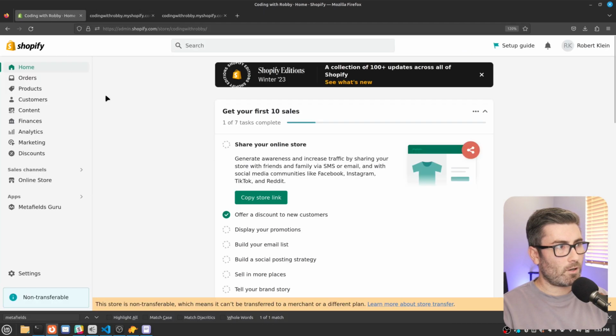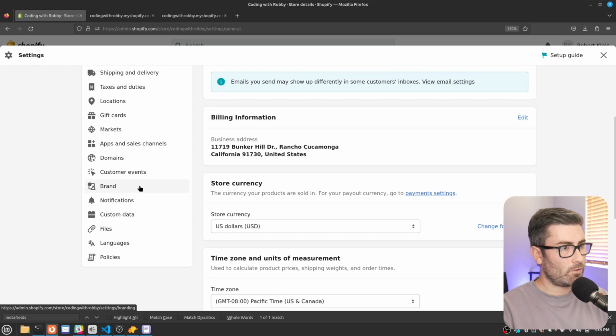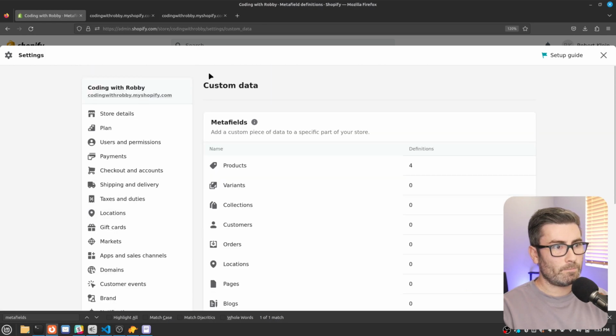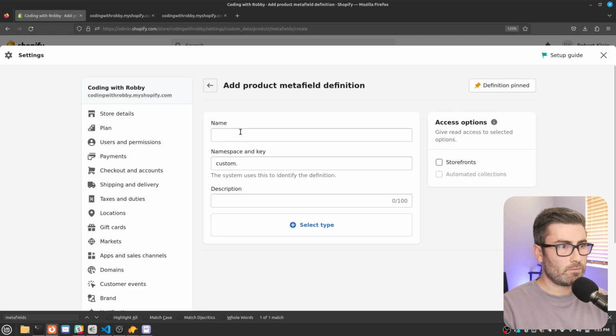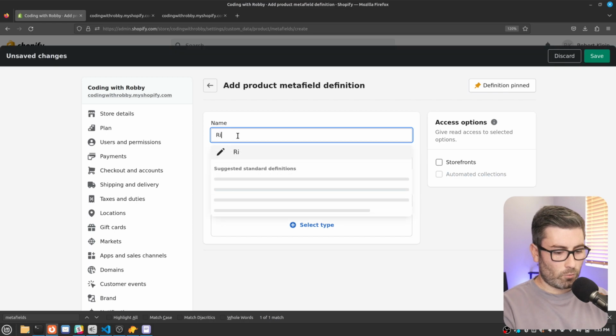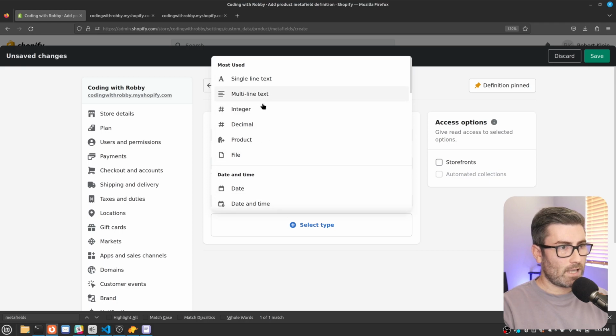So let's go within our admin panel right here. We'll go settings, and then we've got to go to custom data. And then let's go to products. I've got some old stuff right here, but let's add a new definition. We'll call this ring fields. And then the namespace and key, we'll just go custom ring fields. Description, it doesn't really matter. And then let's add a field to it.